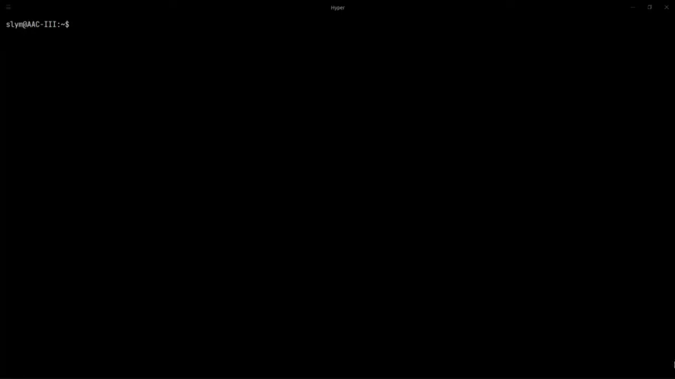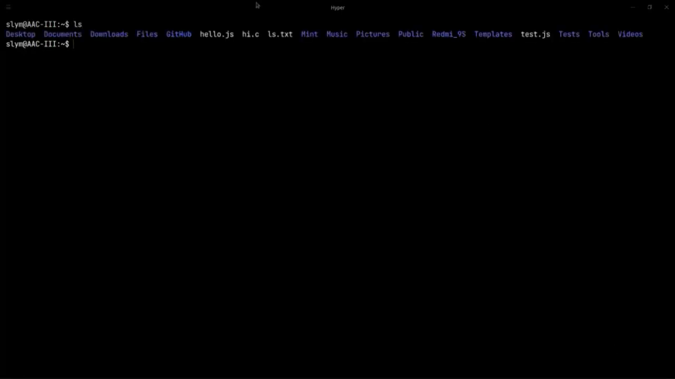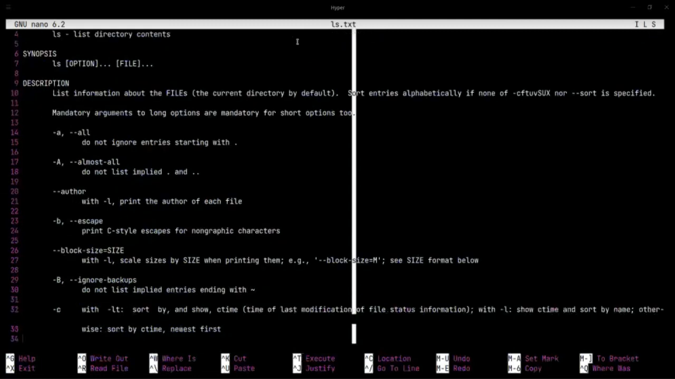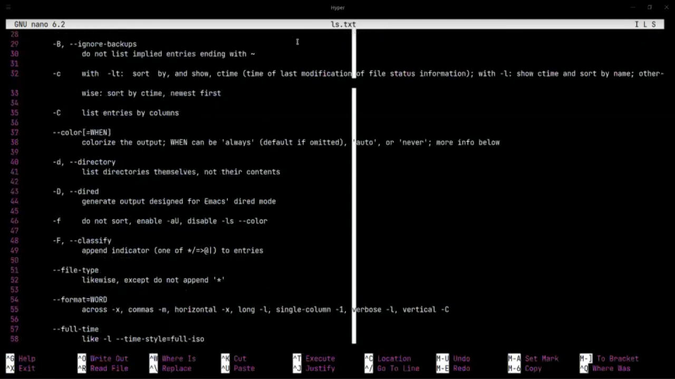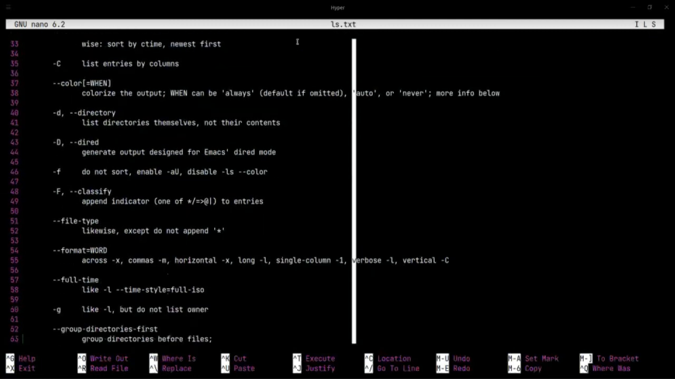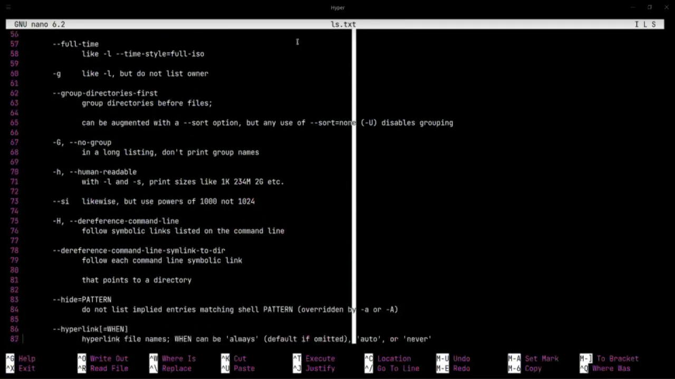So, pipes. Why I actually created this file is this. This is a file that is 215 lines long. Let's say I want to check for something inside this file. I could open the file with nano ls.txt and look for what I was looking for. Say, for example, I'm looking for reverse or commas. Let me look for commas.